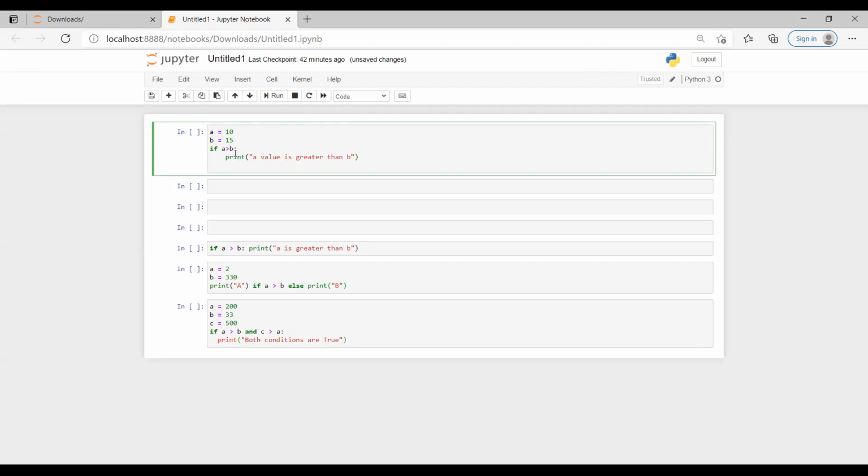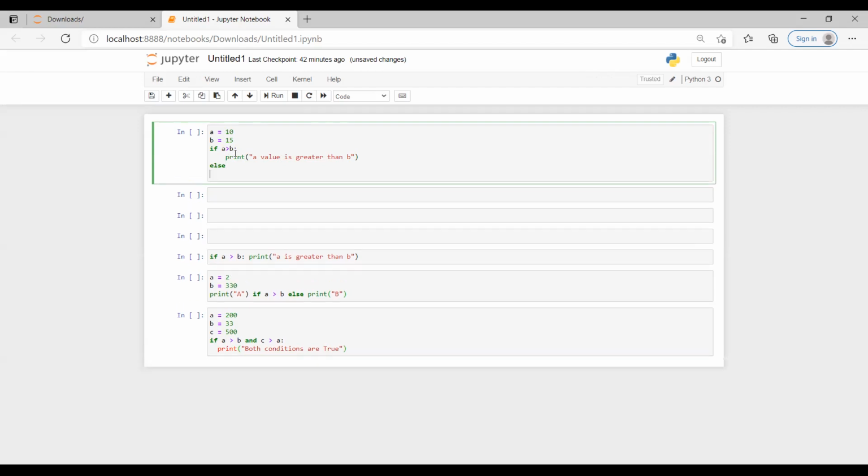If that doesn't execute, I just want to go to the else condition and mention print B value is greater than A. This is what I have mentioned. So you tell me now, here is A greater than B? No, right? This condition will not be satisfied. Instead, it will go to the else condition and it is going to print the result.